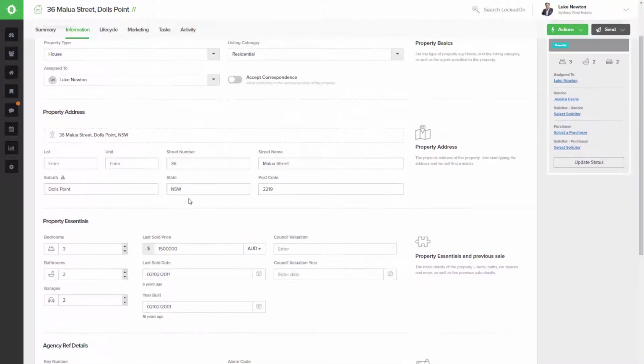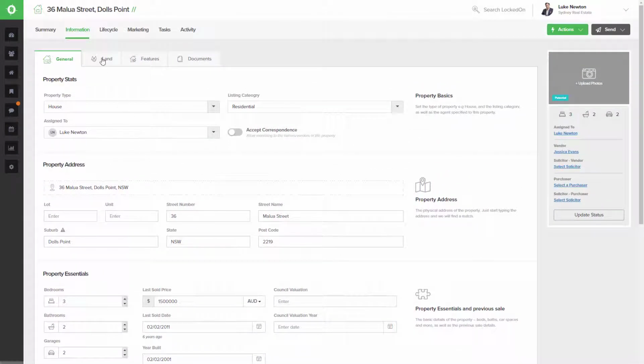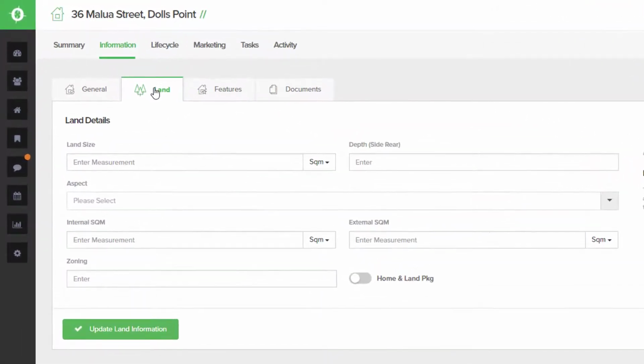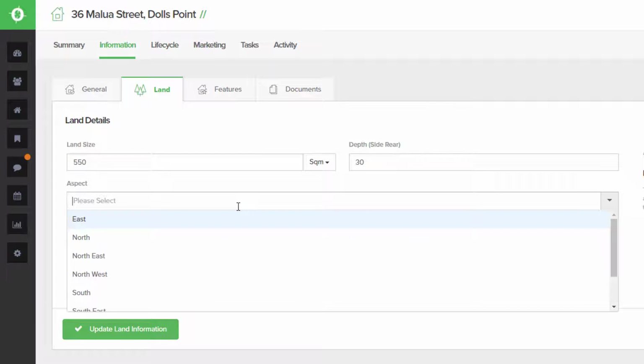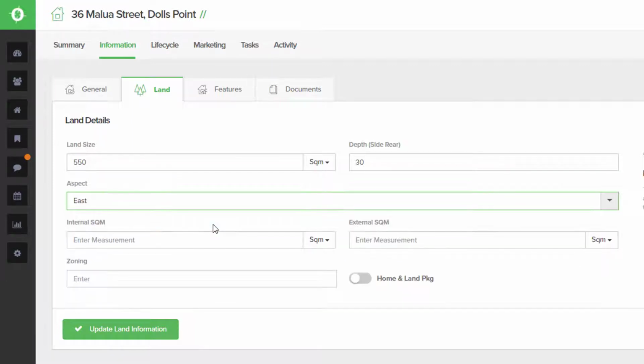Once you have saved the general information about your property, we need to go into details about the land. So the land section is quite easy. We're going to enter in the land size. We can enter in the depth of the block, and we can then enter in the aspect. We're going to say this faces east.